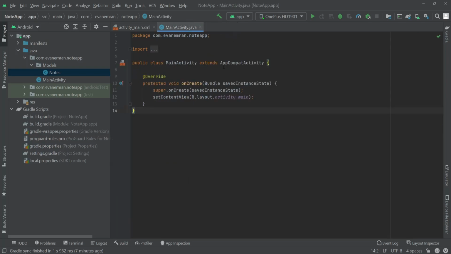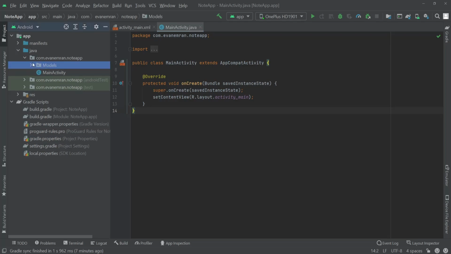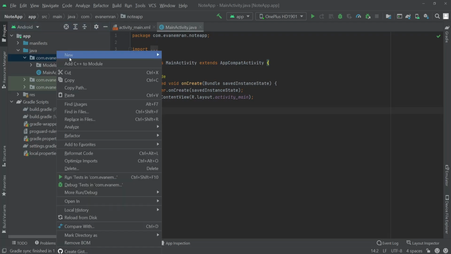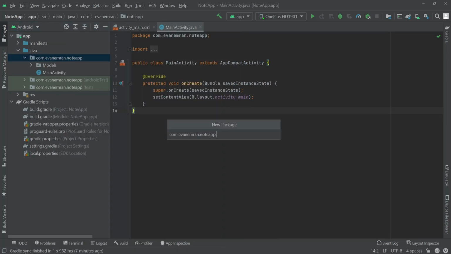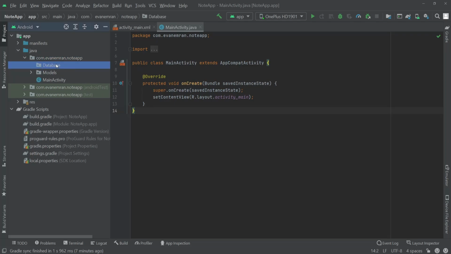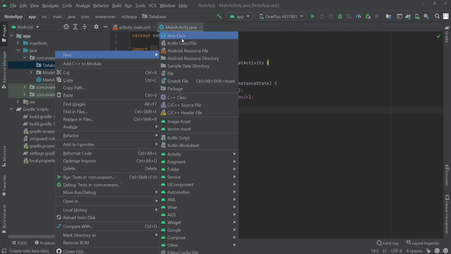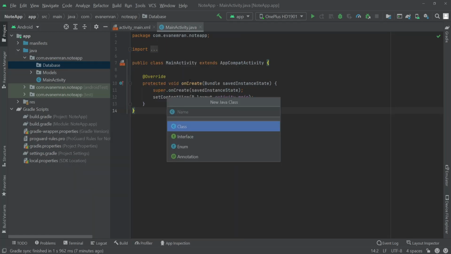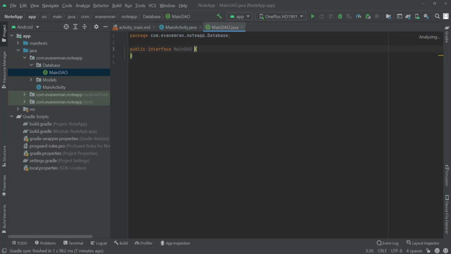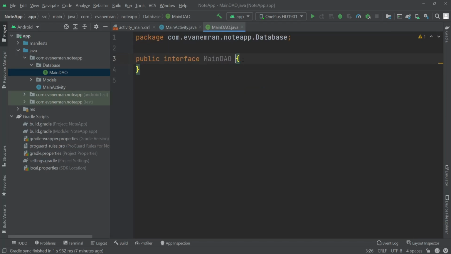Now we can create our data access object or the DAO class. So for creating this class, let's actually do this inside a separate package. So I'll right click here and create a new package. I'll call this database. Okay, and inside this database we'll create our data access object. So I'll create a new Java class here. I'll call this, let's say, main data access object. Okay, and that will be an interface. So click on this interface. So here we got the main data access object class.